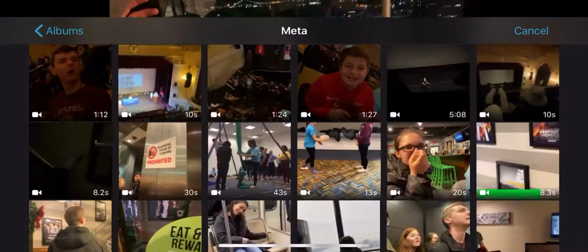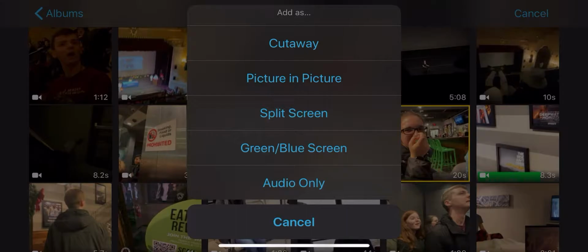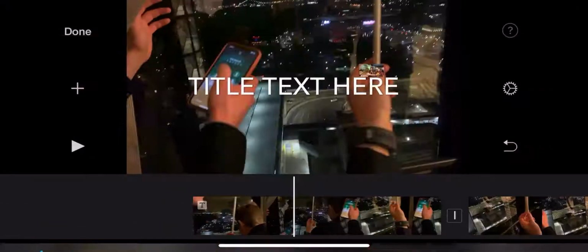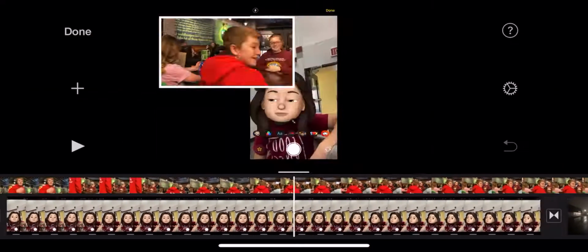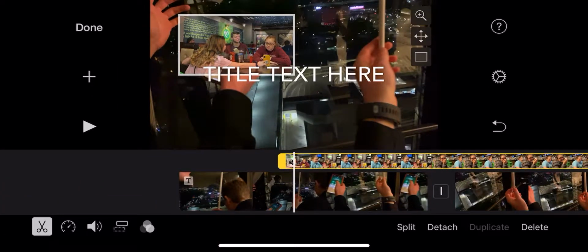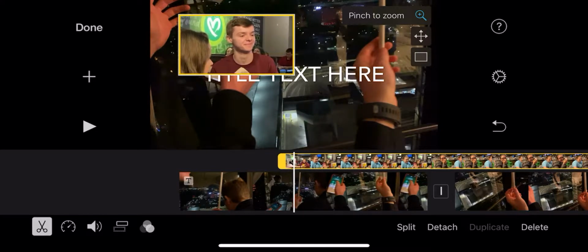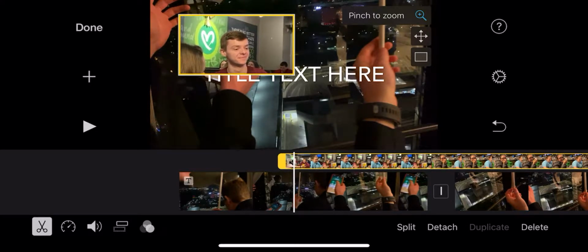So, say we don't want to cut away, we also have picture-in-picture, which is self-explanatory. It adds the video as a picture in the frame. And if I click on the video, we have this magnifying glass option where I can change the framing of the video so you can see Jamin's lovely face.